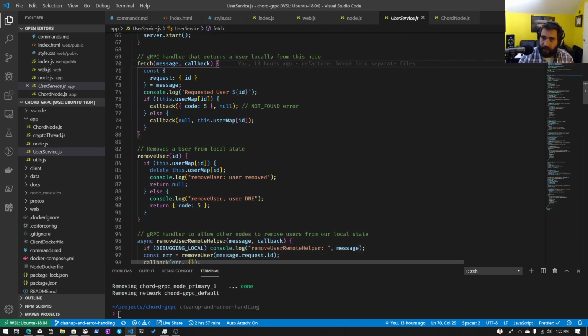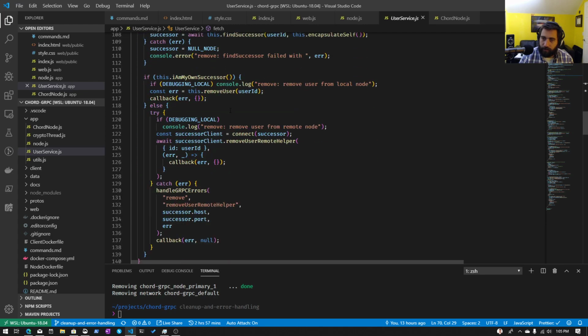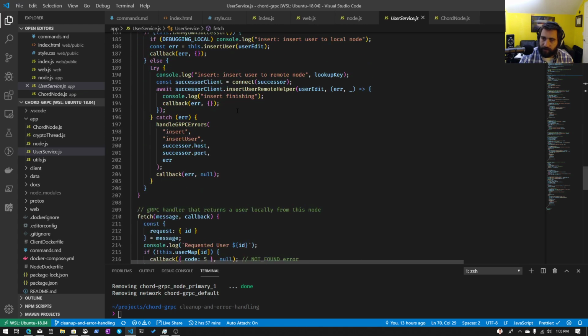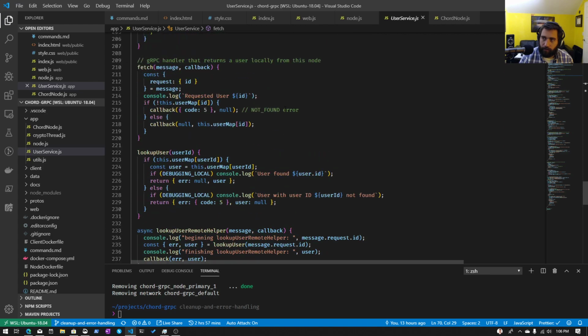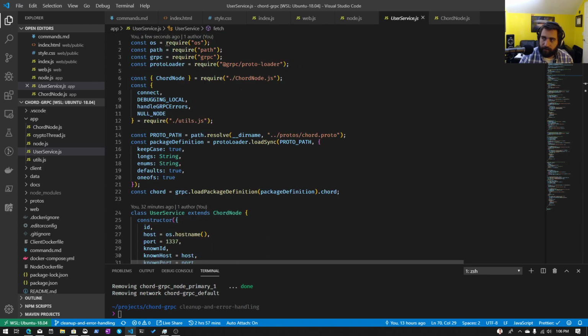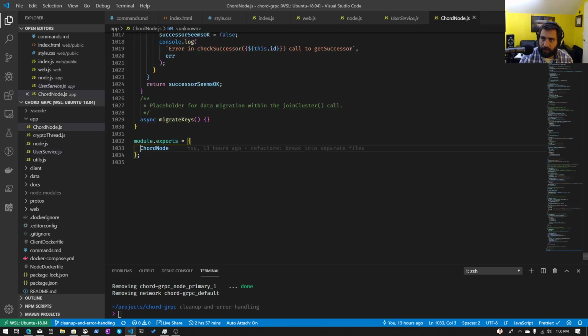Yeah, and then we basically have the things that you do with users: fetch, remove, insert, stuff like that. So I think that's all pretty clean cut. So now we can click through and look at the Chord node parent class.